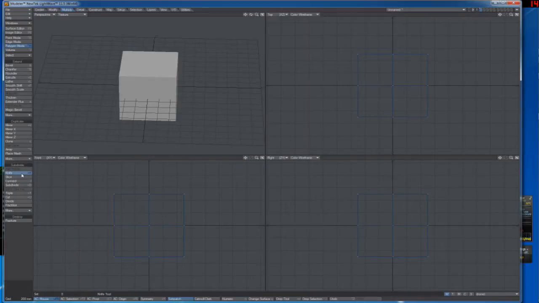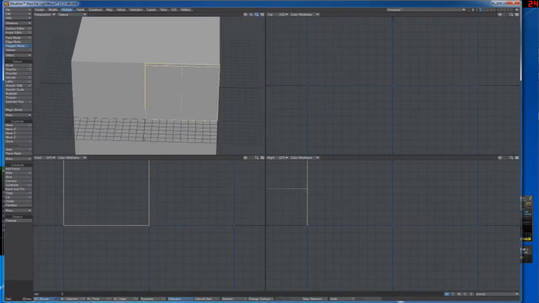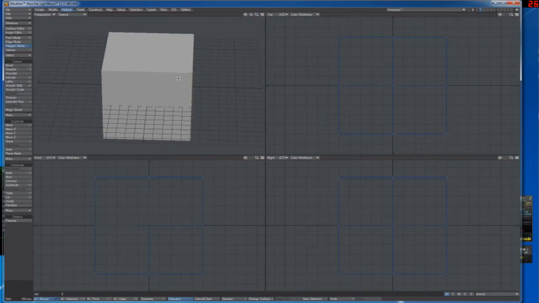You also have tools like Knife, which allows you to just cut straight through polygons or straight through edges. So notice now I've got a little teeny polygon sticking there because I've decided to cut it. Just Control Z to undo that. Here's a better view of it. So I'm cutting straight through.